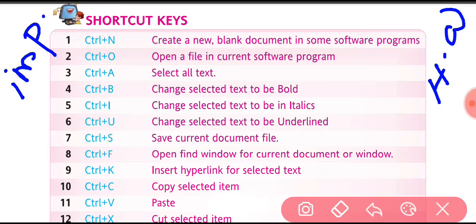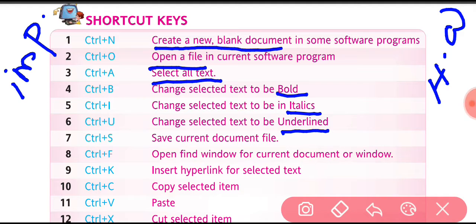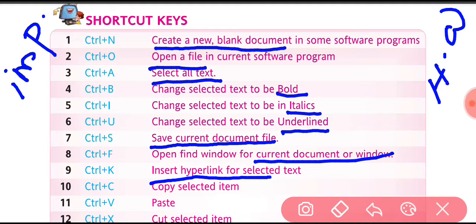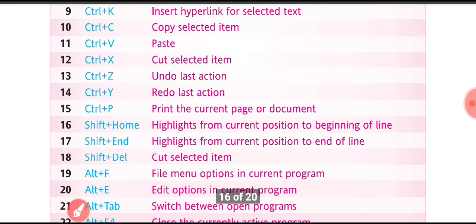Ctrl+I, italics, change selected text to italics. Ctrl+U, underline. Italics, bold, select all text, open a file, create a new blank document, save current document, Ctrl+F, find in current document or window, Ctrl+K, insert hyperlink, copy is Ctrl+C, paste Ctrl+V, cut Ctrl+X.